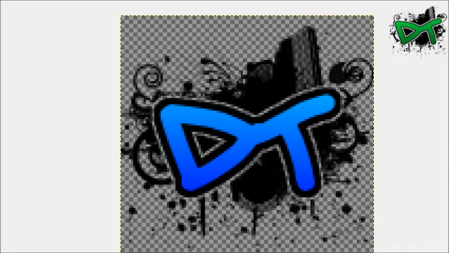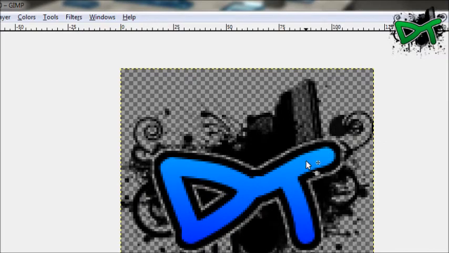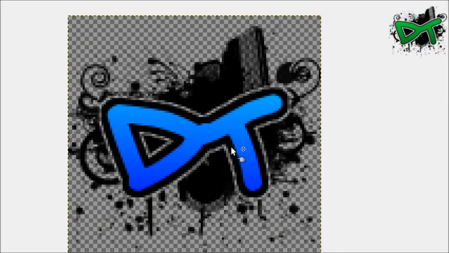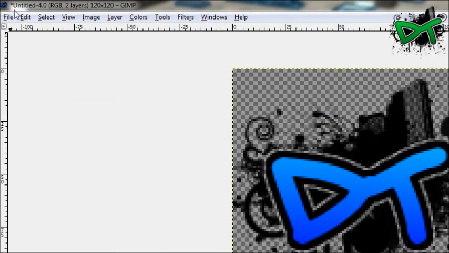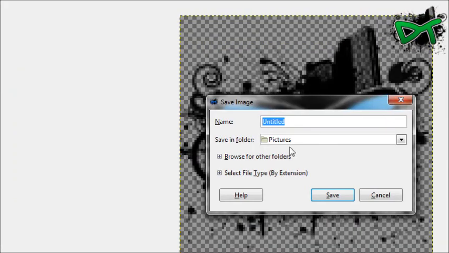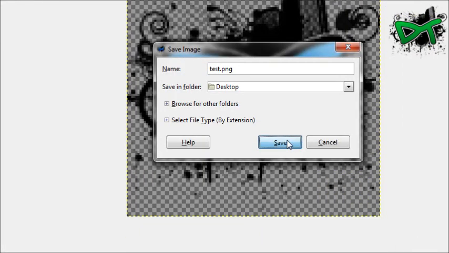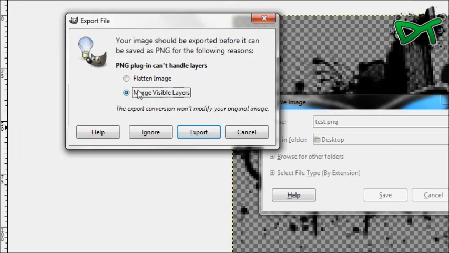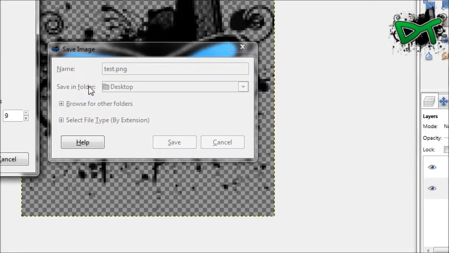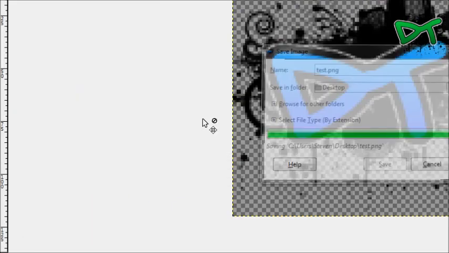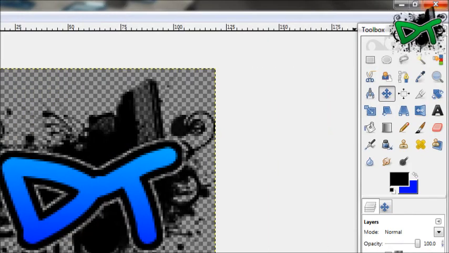Alright, so that was the watermark itself, and I'll go ahead and do File, Save As, and you want to save this as a PNG. I'm just going to save it to my desktop. I'll name it test.png and click save. Now we're going to merge visible layers. You can do this beforehand as well. Set the compression level to 9 so that it doesn't take up much space on your hard drive.